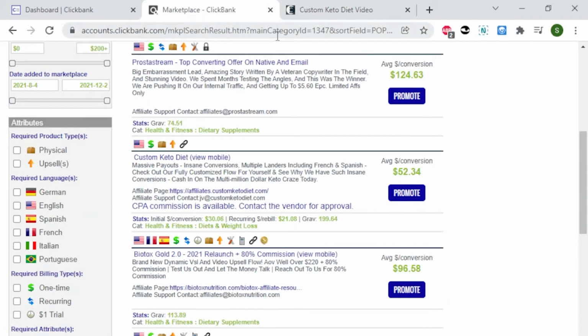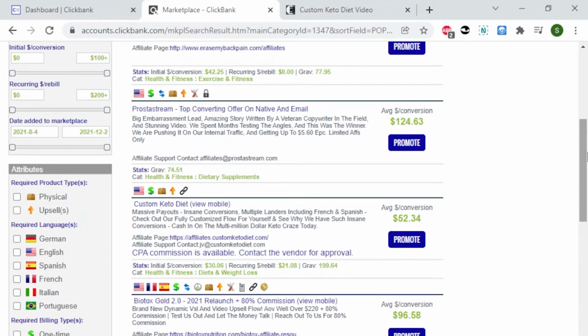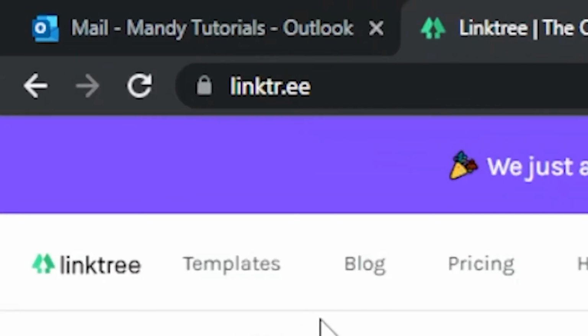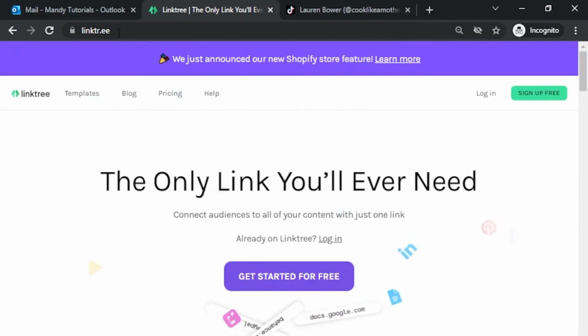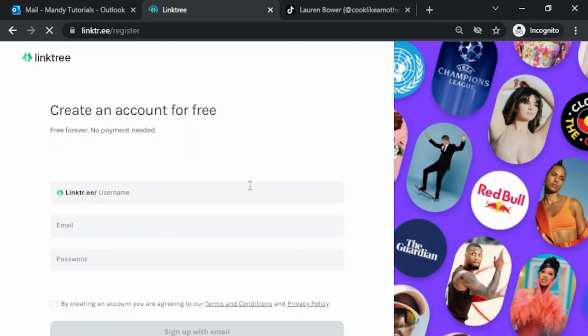Alright, so now that we've got our affiliate link, we need to go over where and how we're going to promote it to drive traffic to the product. For that, we're going to head over to Linktree by going to this URL. I'm sure you've probably seen influencers use Linktree pages before, so we're going to create our own for free. So I'm just going to click this Get Started for Free button and then fill out my information.